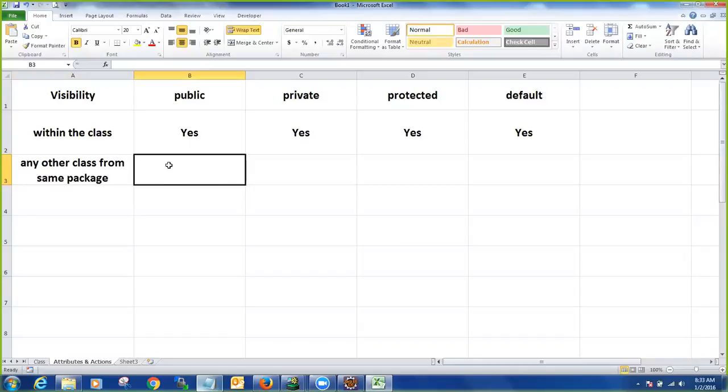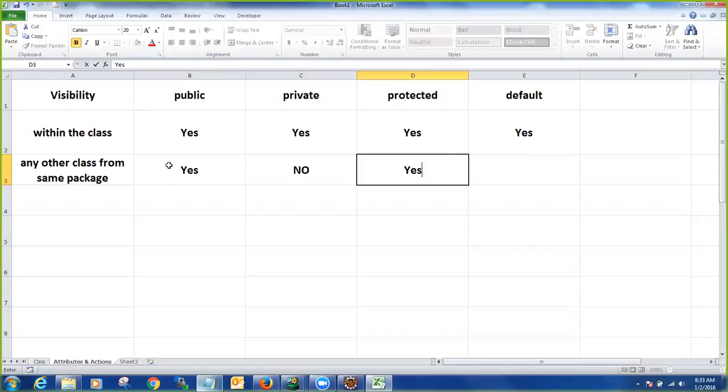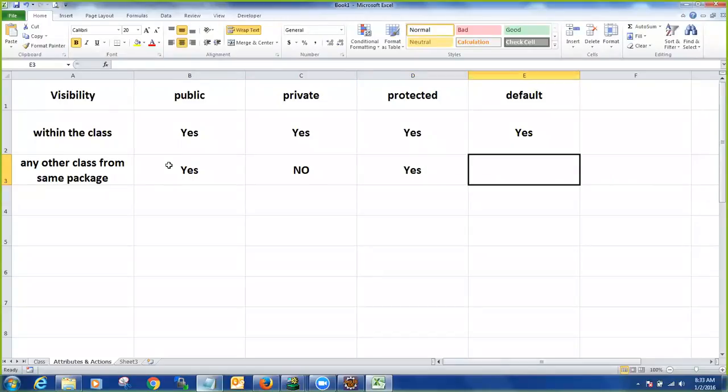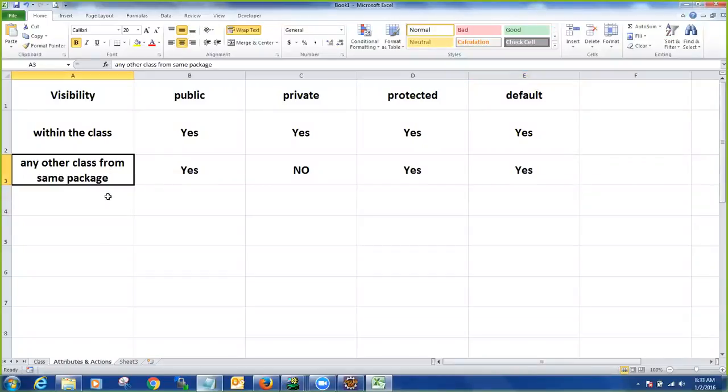If I'm making it public, yes. Private, no. Protected? Yes, protected can be. Default, yes, because it's from the same package.